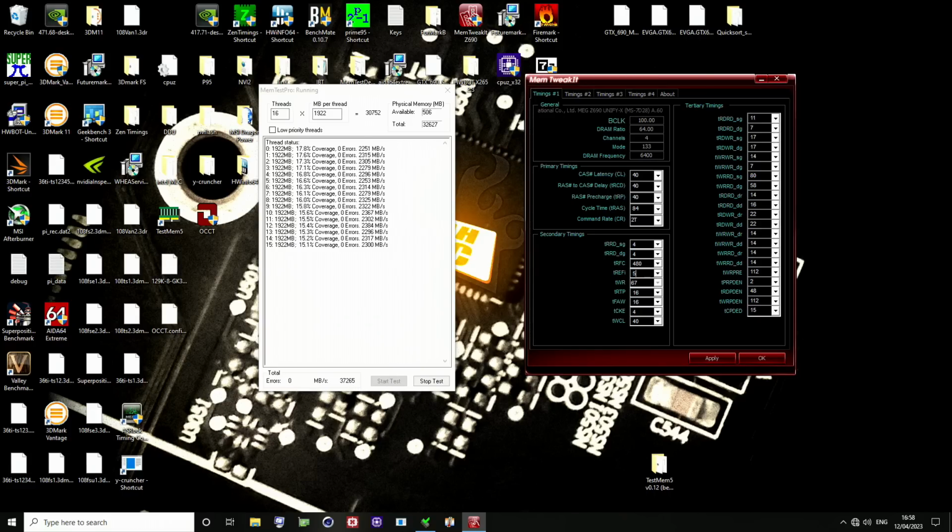And so, let's just max that all the way out. And we do still see a bit of an uplift, but not much. Actually, now it's coming down again. Yeah, so it looks like we're actually maxed out on the memory bandwidth at this point with this set of timings.